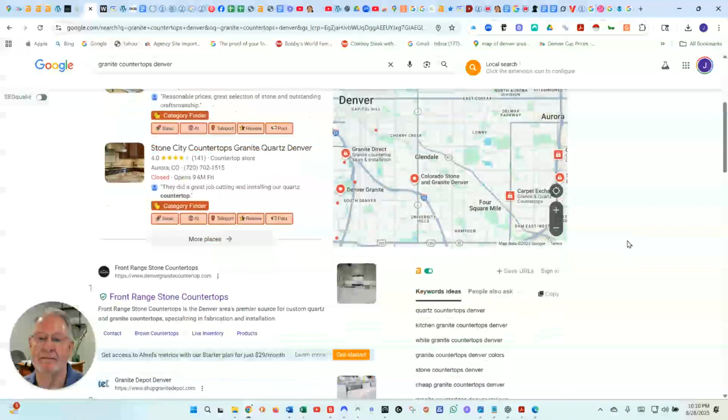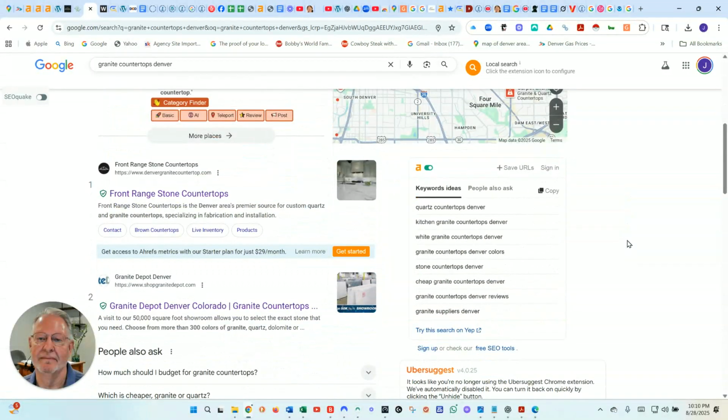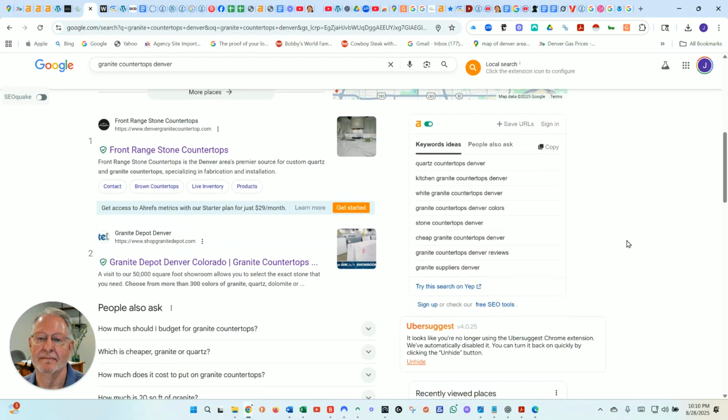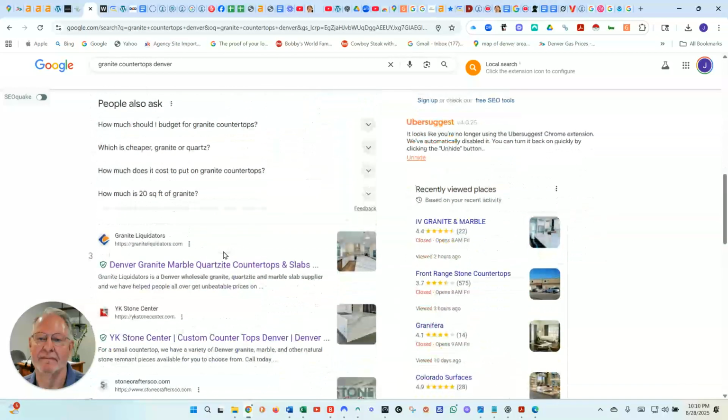Keep your Google business profile up in that area. Now when we scroll down, we come to the #1 organic website here, and that's Front Range Countertops, and then Granite Depot, and then we've got Granite Liquidators.